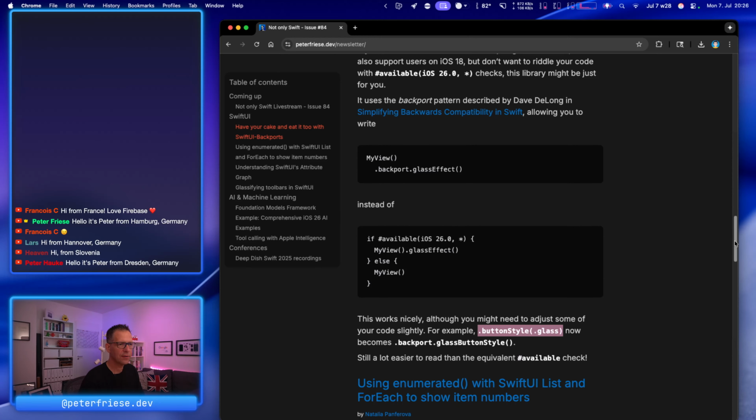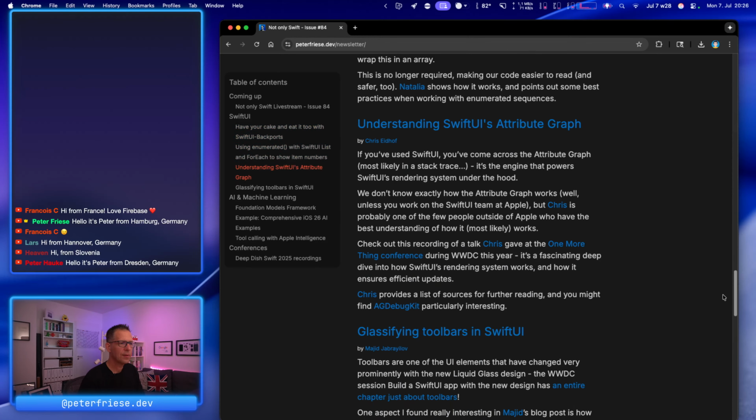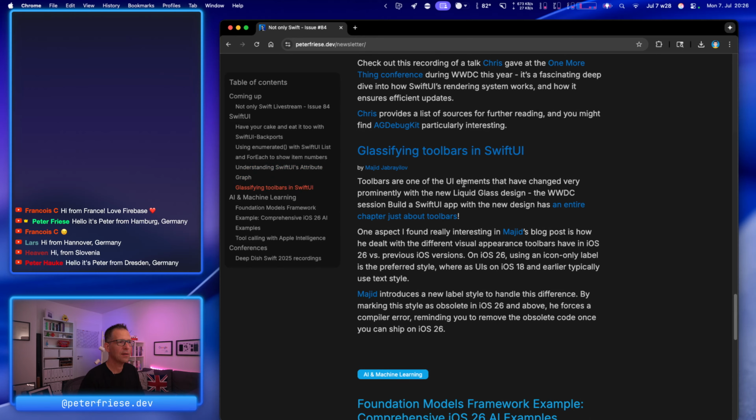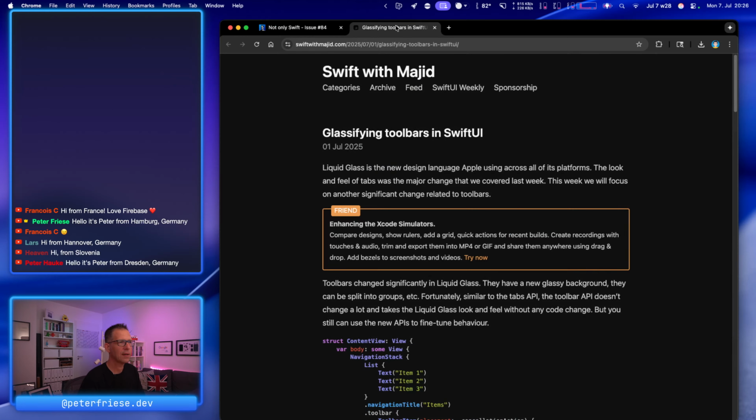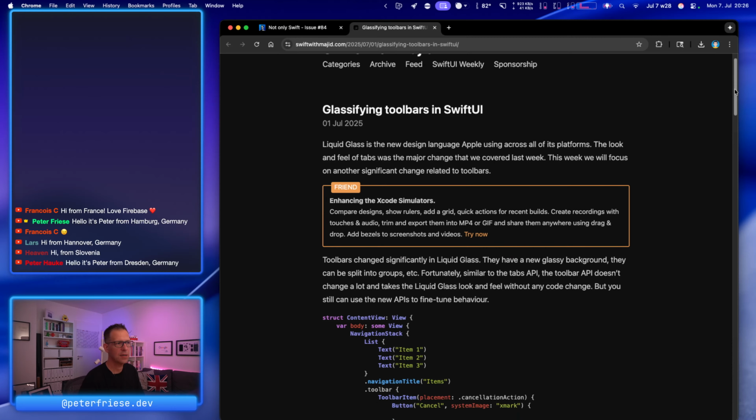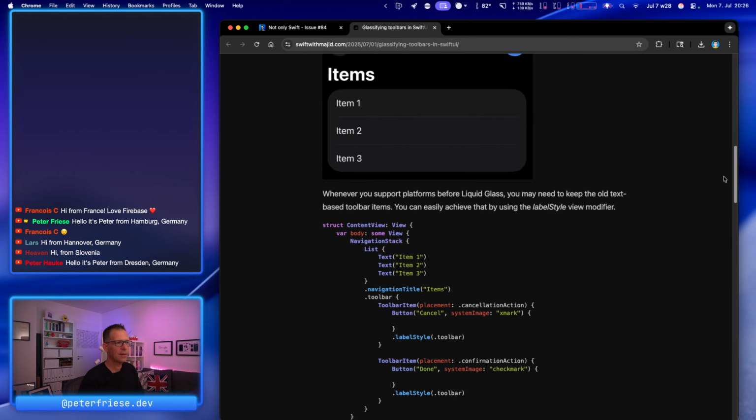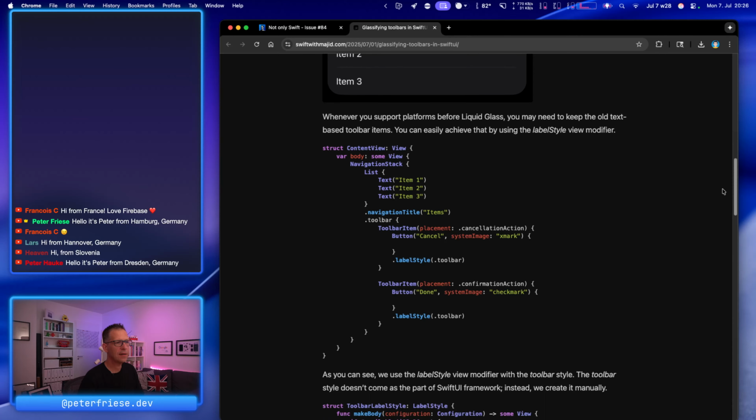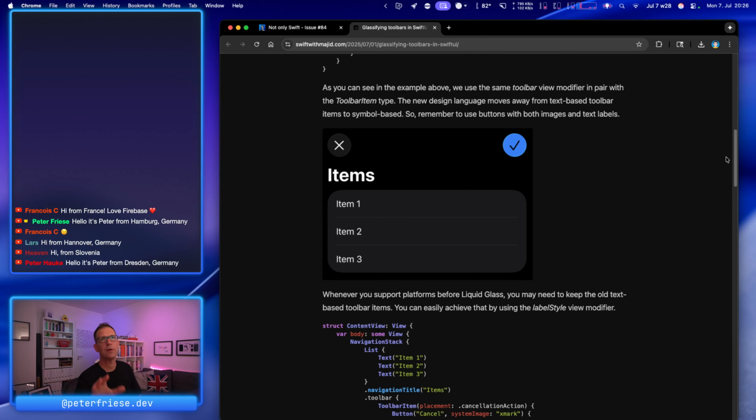There is also another blog post that I found really interesting, and this is about classifying toolbars in SwiftUI, and let's take a quick look at that. So it's from Majid, and what he did is he said, why don't we define... So you might remember last time on the stream we worked on updating the buttons. So in the application that I'm working on, there is a sheet, and on the sheet there are 2 buttons, just like this one for closing the sheet and another one for accepting and committing the sheet.